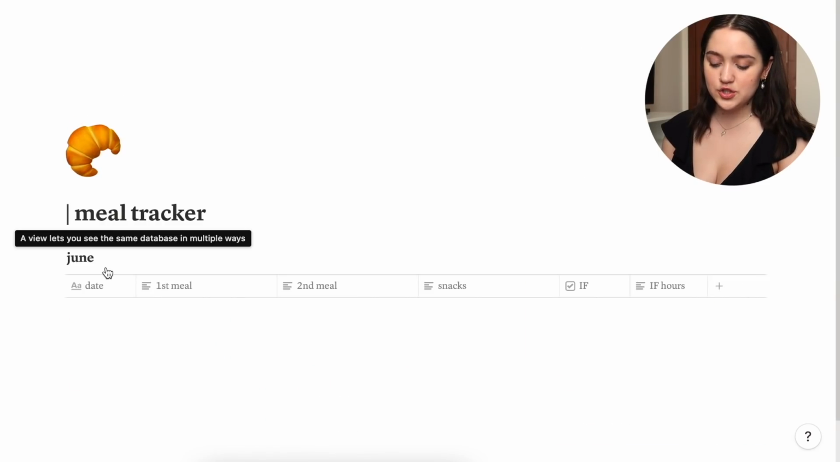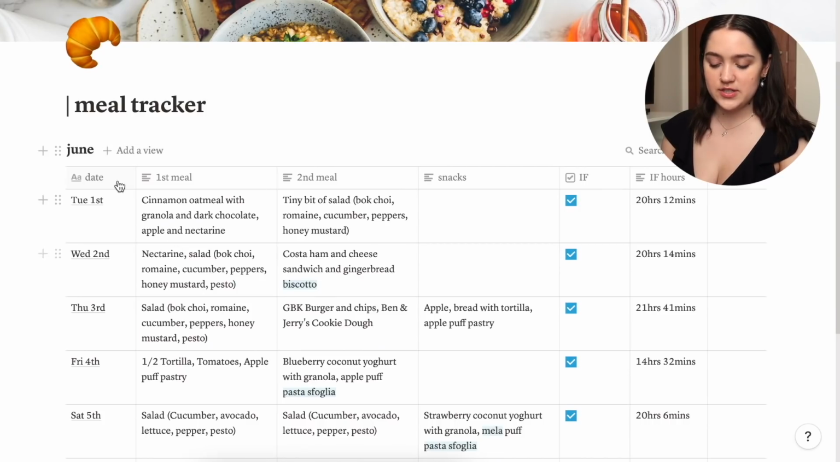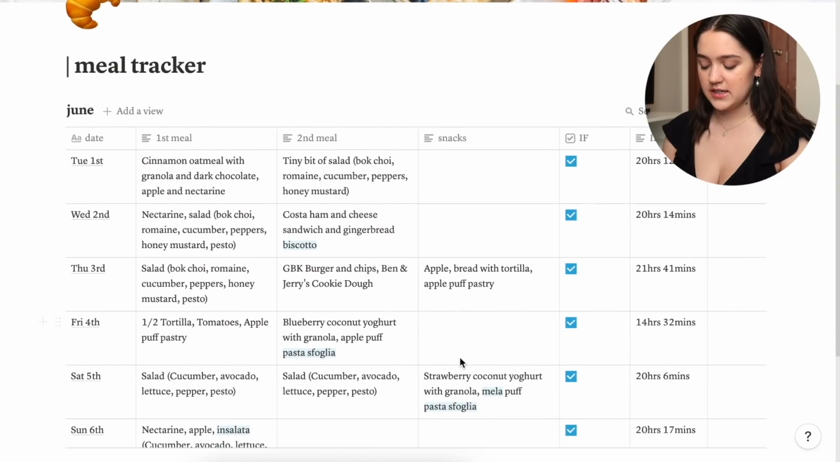Then we have a meal tracker. This is also really simple. I just have the date, what the meals were. I just write as many things as I can, if I had any snacks. This is very specific to me because I love intermittent fasting, and I intermittent fast almost every single day the past few years. Sometimes it's shorter, it depends on the period of time.